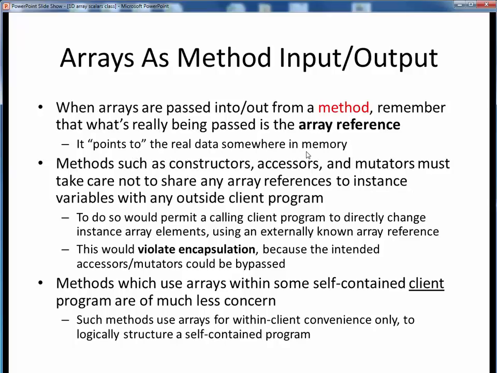So when we pass client arrays into methods or return method arrays back to clients, recognize that we're potentially giving unwanted access to some other part of our program. In particular, when we're dealing with a class that's to be used as a reusable component, we want to make sure that methods such as constructors, accessors, and mutators don't inadvertently share array references to their instance variables with any outside client program. If we don't do this, we're potentially allowing some client program to have direct access to our instance variables, which would violate the principle of encapsulation.